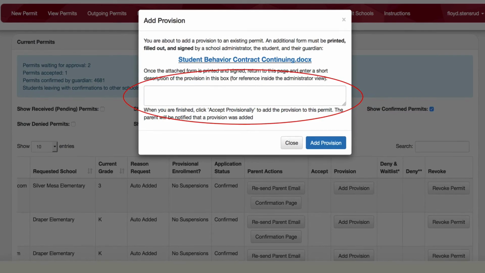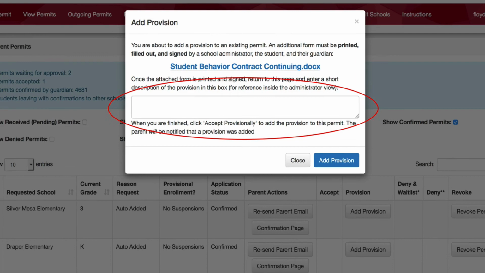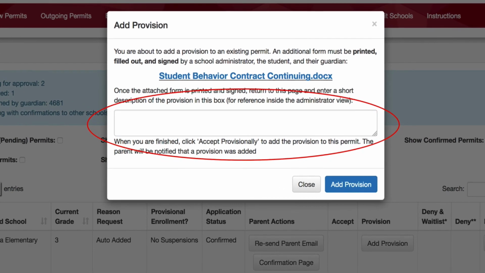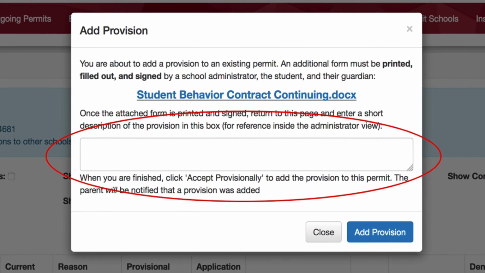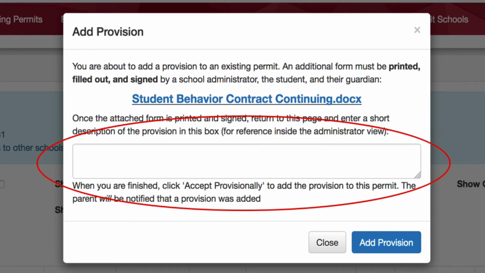This pop-up will occur when the principal or designee wishes to add a provisional status to the student's permit, along with an information box asking for a brief explanation of the administrative action. Only write information in this box that would be appropriate for third-party review. A note of caution: this field does not constitute the provisional contract. It is merely a summary for quick reference in the View Permits page. The details of the provision should instead be outlined in the provisional contract, to which a link has been provided.